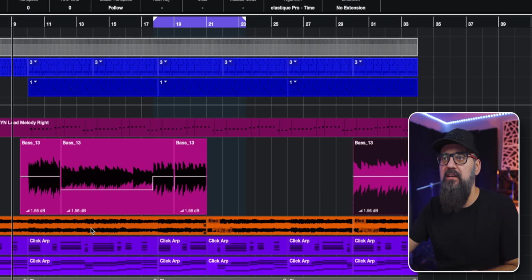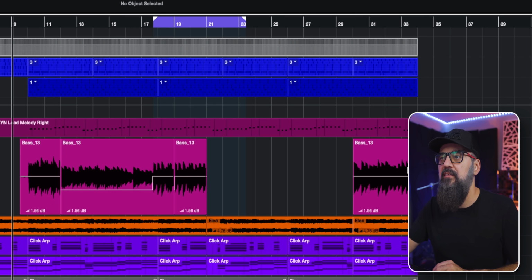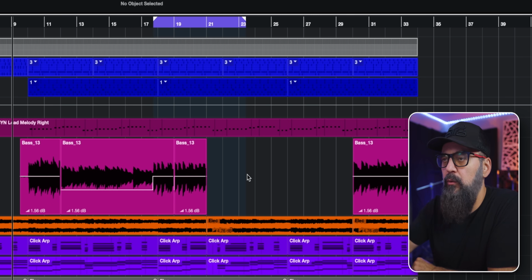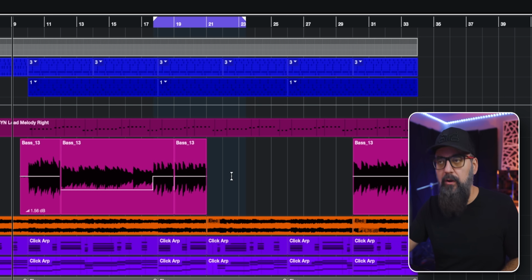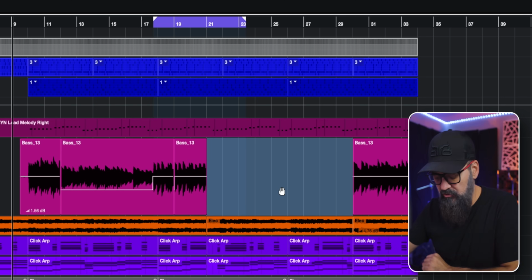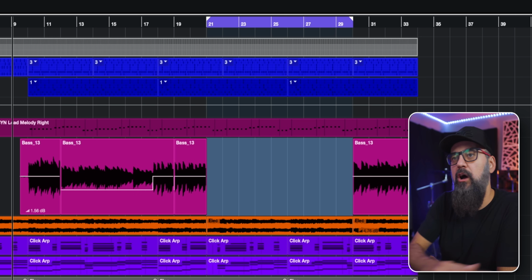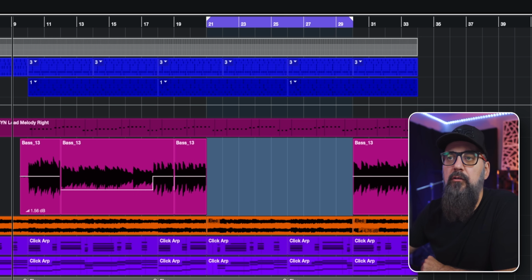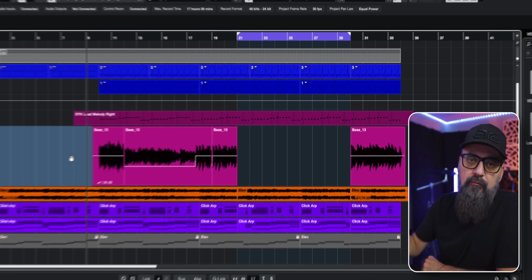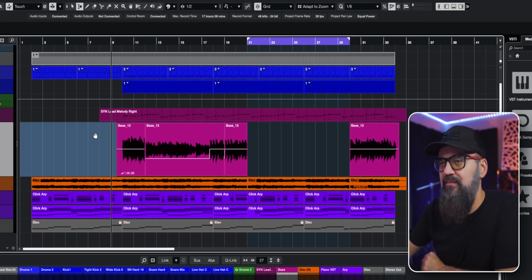So for example, if I delete this event and I want to create a range here, I just double click using the range selection tool and my range is going to be selected. And if I want to select from the beginning of the project to the beginning of the next event, I double click before the event begins and I'm going to have that selection.